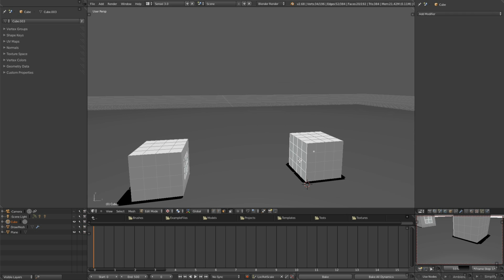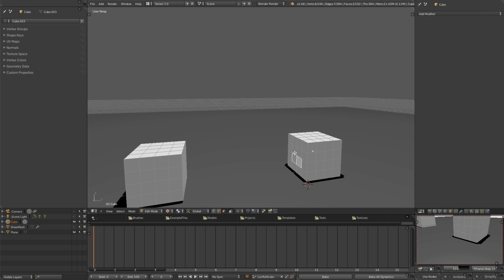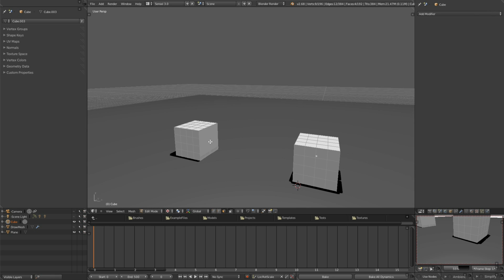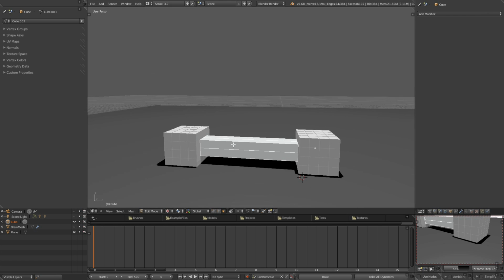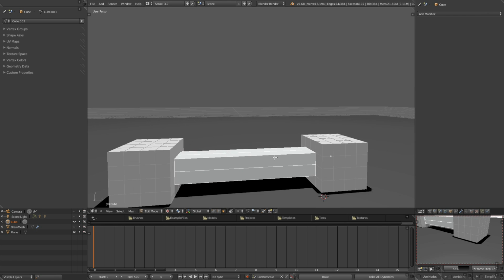Then I'm just going to select a face over here and then shift select the other faces and shift select these 4 faces and hit Shift F to do a regular bridge loop between these 2 guys right here.